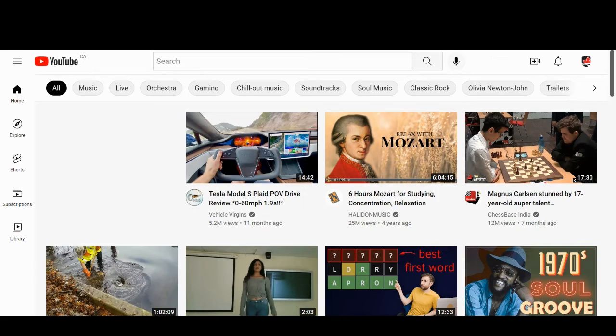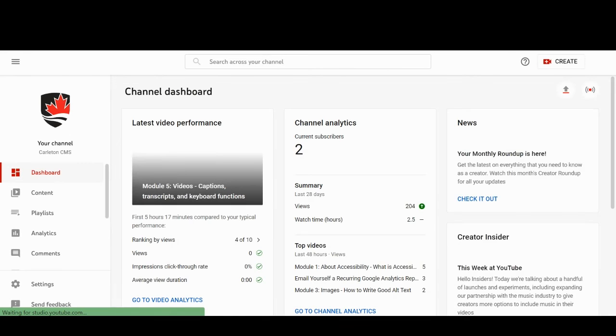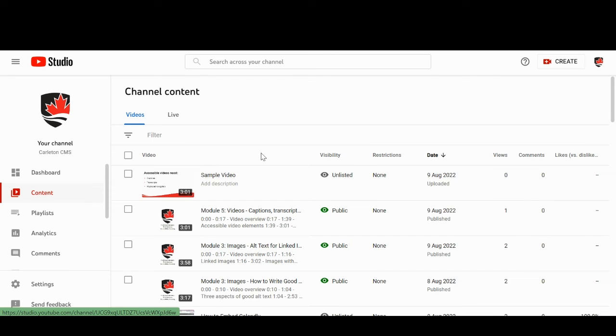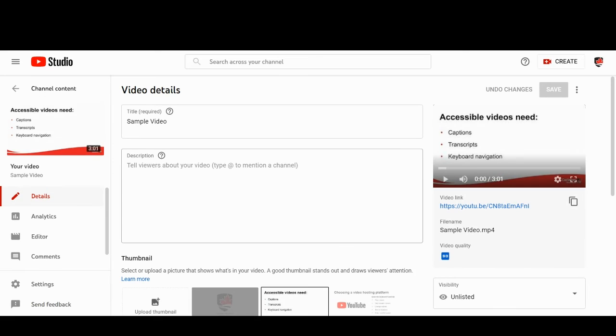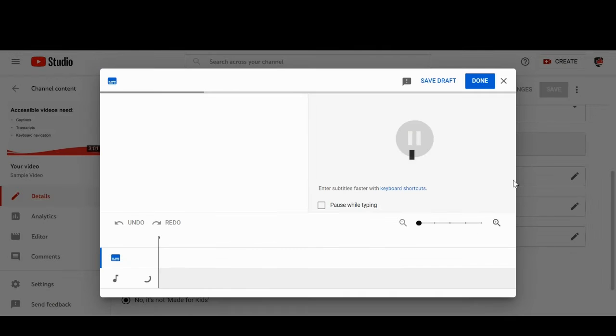However, if you've already uploaded your video and want to add captions, you can do this by going to the YouTube Studio. On the YouTube homepage, click your icon in the top right and select YouTube Studio. Click Content in the menu on the left, and find the video you want to add subtitles to. When you hover over the video, these icons will pop up. Click the Details one on the left. You'll be taken to the Video Details page. Scroll down to Subtitles in the right-hand column and click on it.